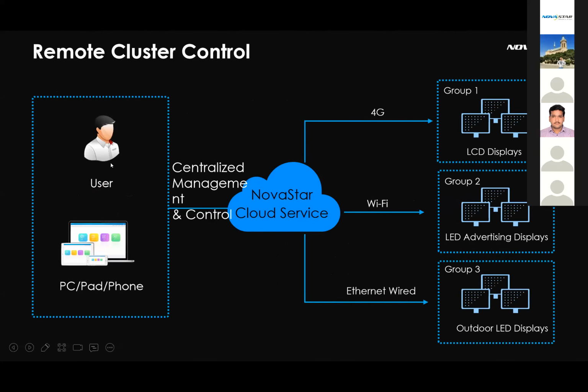This is a diagram of our remote cluster control. This is the user, and this is the platform used for controlling. And this is our Winox, a cloud service. The terminals have three ways to connect to the internet: 4G, Wi-Fi, or Ethernet. Then the user can control the screen through our Winox platform and send the content using the internet. This is remote cluster control, so they can control many terminals at one time.